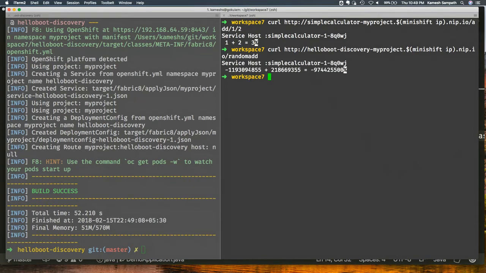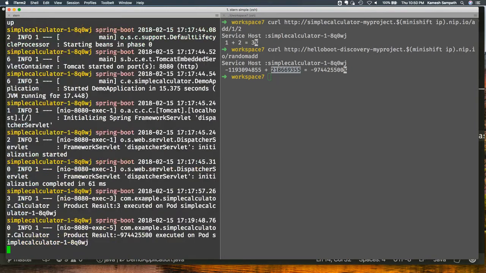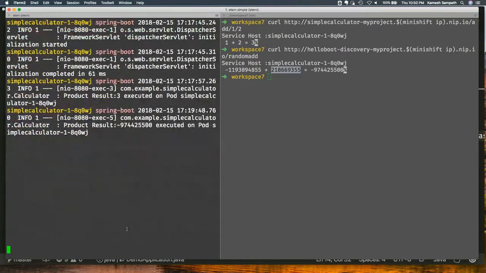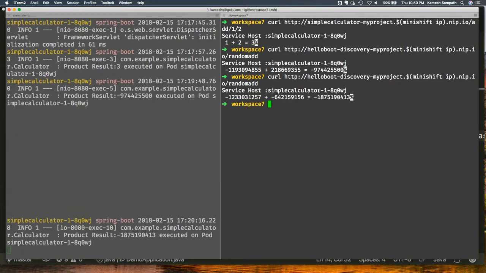There we go. So there are two random numbers generated, and then the call is given to this. If you want to observe what the call is, we'll see this product result. I'm just going to do it once more so that I can show you that I'm calling this client, the consumer of the calculator service, but the call is actually going to the actual server, the calculator, and getting the response back. Right. So the answer is 18751904113, the same thing you got here.